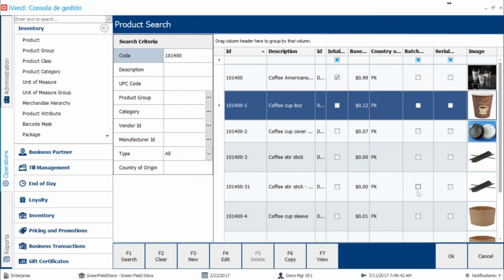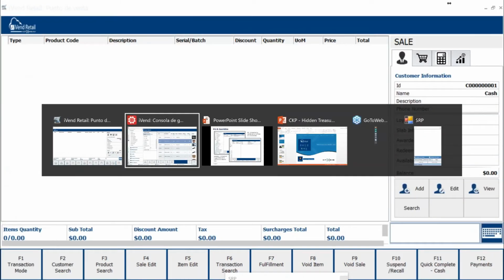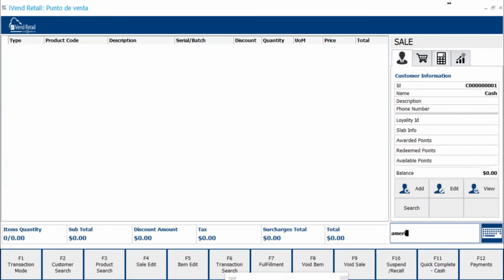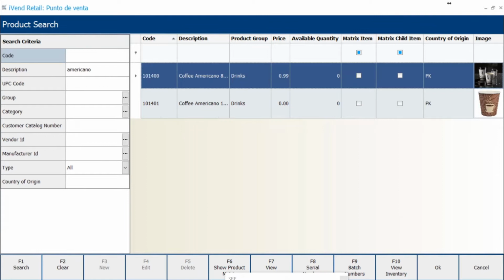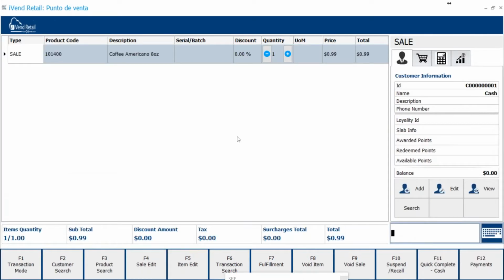So yeah, at the POS, what you basically do is, so you have the 8 ounces, or you can, it's very convenient to have quick buttons for this type of items in your POS. So when you're actually selling a Coffee Americano, you're actually subtracting one cup, one cover, etc. All right. Of course, you don't want to see all the details here.